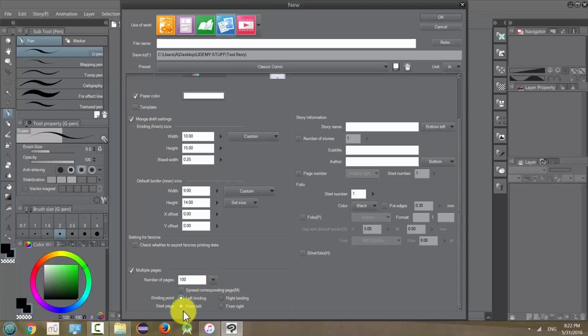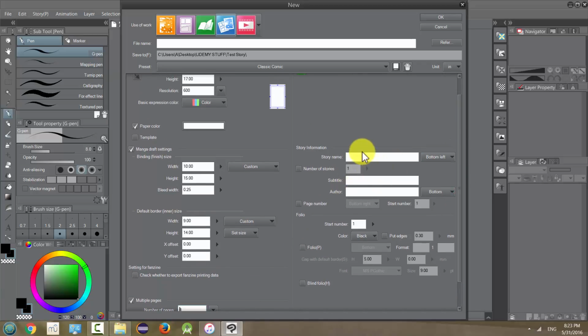And then whatever your first page is, if it's on the left or the right. If it's the first page in an entire comic, then it's probably going to start on the right. But that depends on what you're working with and what material and so on. So I'm just going to set this to 4 pages to show how this works. If you want to add story information, you can do this here and have it appear on the page.